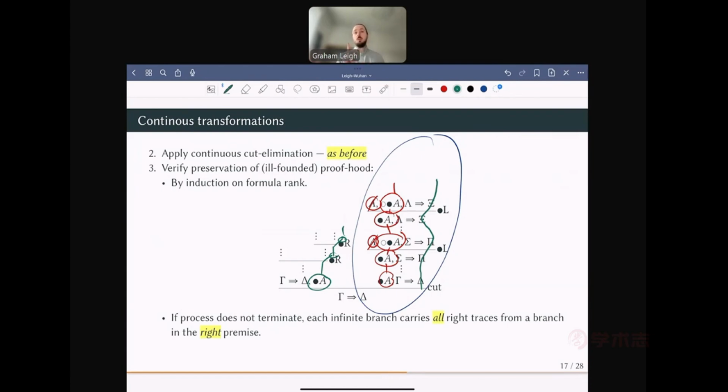So after cut elimination, the result of this branch will be more complex than it was before, but it will still contain this right good trace. In a nutshell, if we started with proofs and performed the cut reduction process, then every branch in the result will carry a good trace, which means that the cut elimination process sends ill-founded proofs to ill-founded proofs.